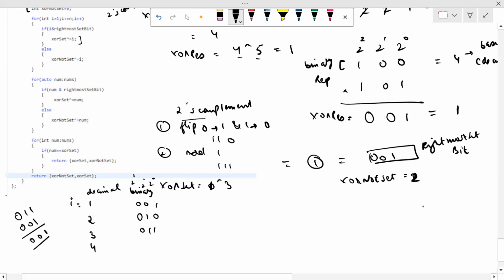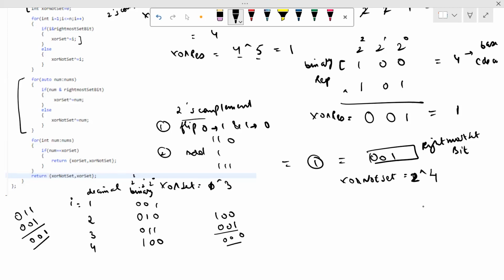Then it gets incremented. i becomes 4. 4 is represented as 100. When you do a bitwise AND with 001, you will get 000. So it will have, what will it have? XOR with the XOR not set value. So that will make it 4. After this, we'll come to this for loop, right? And now we'll be checking for the nums values. So I'll quickly erase these.